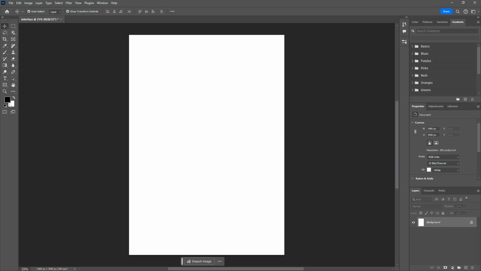And when you press on D, you'll basically see that it will reset, or you can also press on X to swap the colors which you want to use. You can see if you want white, you can press on X and it will swap to white. If you want to use black again, press on X, it will swap again.